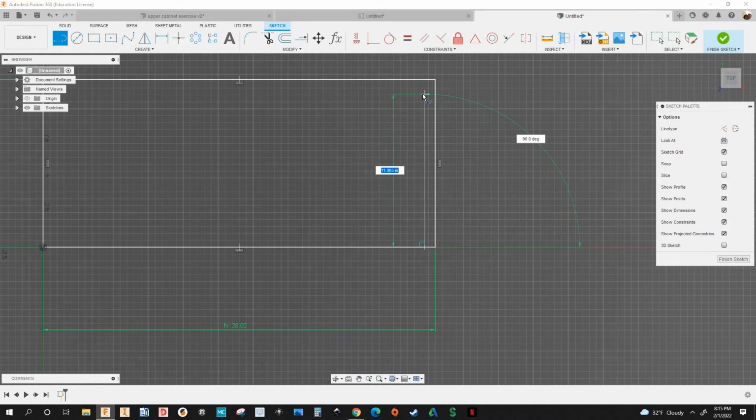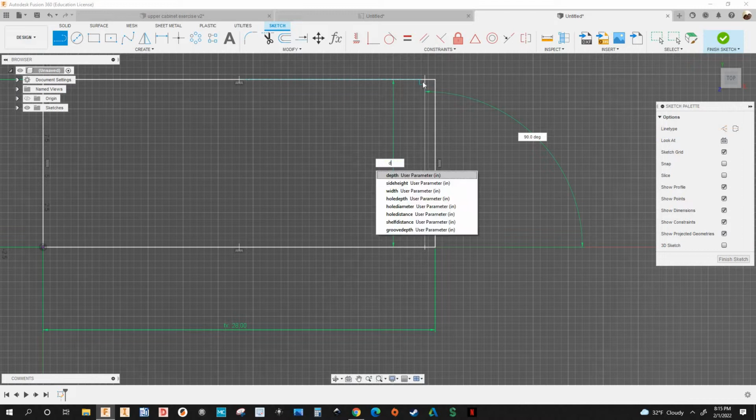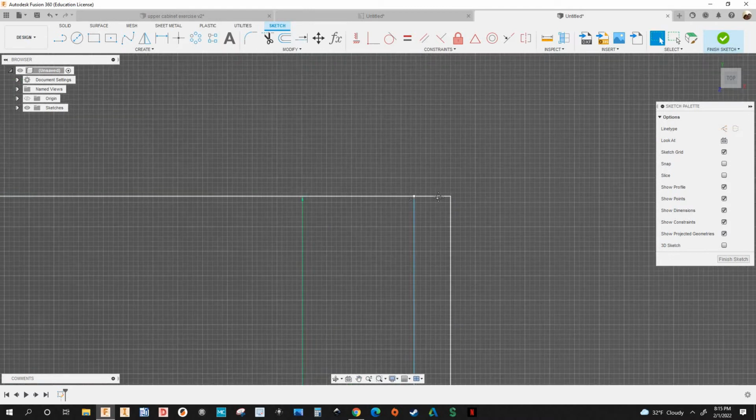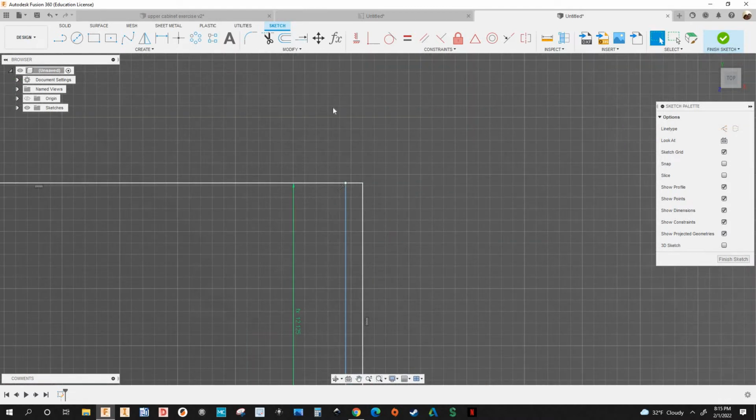Okay, I'm gonna go up. Okay, I'm gonna snap it right there. Okay, or you can type depth if you want. Okay, hit enter, and I'm gonna change the width of this groove, right, the thickness of the material.